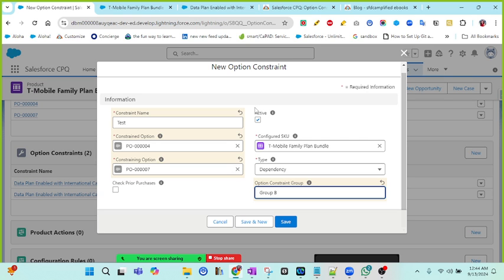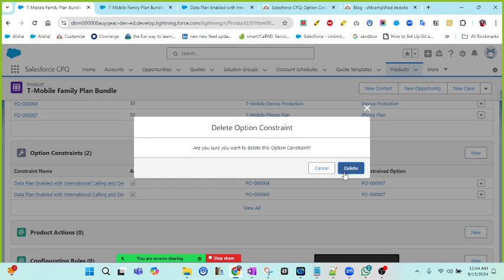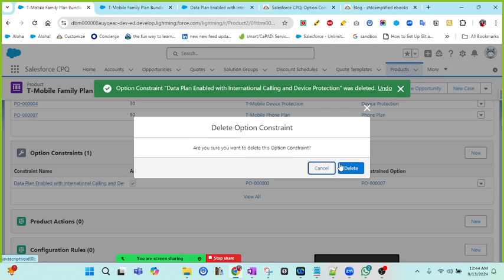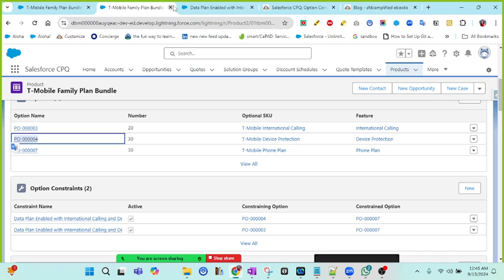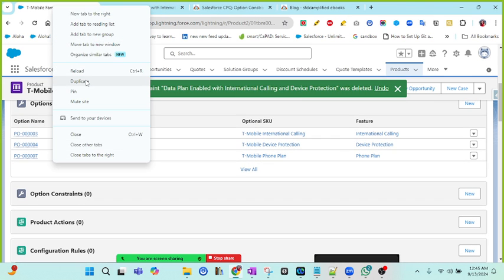What confusion you have, tell me. Right now, we are saying group B, right? Group B means it has to take two options. From two options, it has to select another one to exclude. Let me do one thing, let me delete this. Okay, let's try to create. Let me duplicate because we need the options.